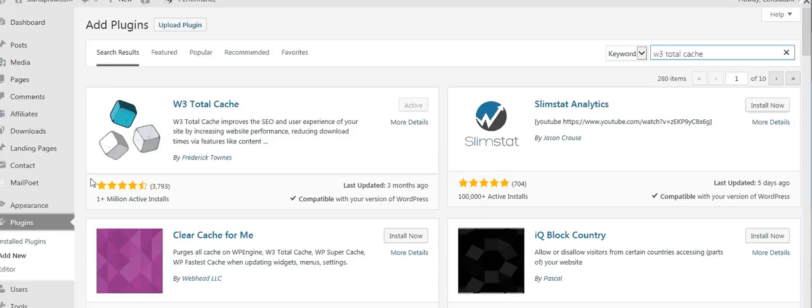As you can see, I always tell you, you want to use something that's got a lot of users. So this got 1 million active installs. As you can see, I already have this on, so you would just install now like this says, and then it's going to show activate, and then you're just going to click activate after you type that in here.